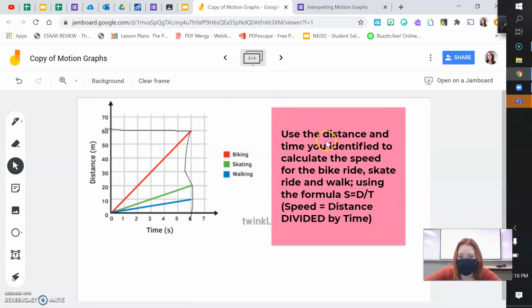Now that you've identified the distance and the time, you can calculate the speed for the bike ride, skate ride, and walk. Biking, skating, walking. You need to use a formula, S equals distance divided by time. So look at the line for biking, the red line. That distance is 60. The time is 6. So take your distance, 60, divided by 6, and that'll give you the speed. Make sure you do that for all 3 lines. Do it on a post-it note.